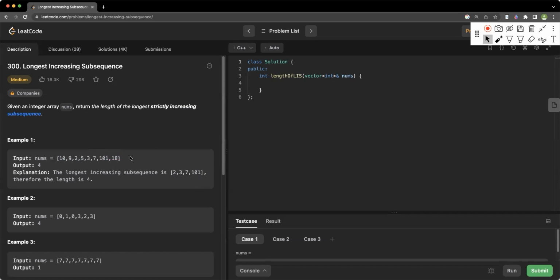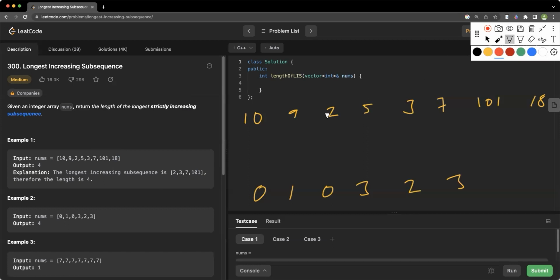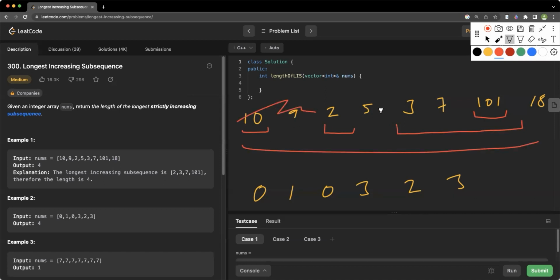Here we are given this array. In this array, if we start here, then we can go with 10. We can pick 101. Then the subsequence will be of length 2. Otherwise, if we start over here, then we can take 2. Then we can take 3, 7, 101. The subsequence length will be 4. Or else we are considering the entire array and deleting this portion and this portion and this portion. So that's what they have mentioned here.